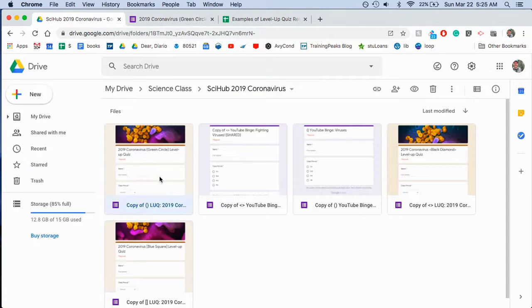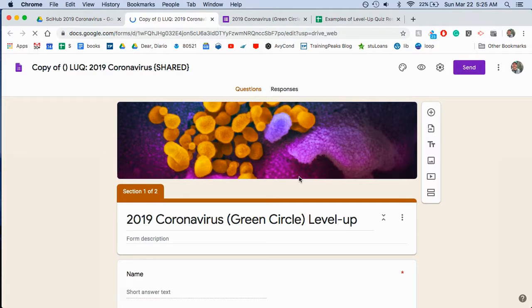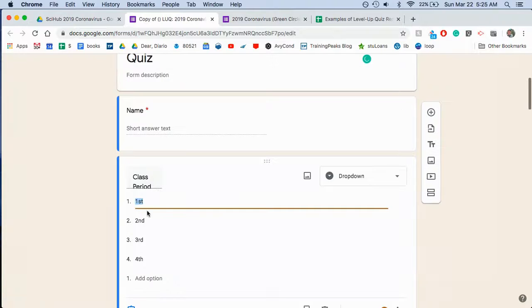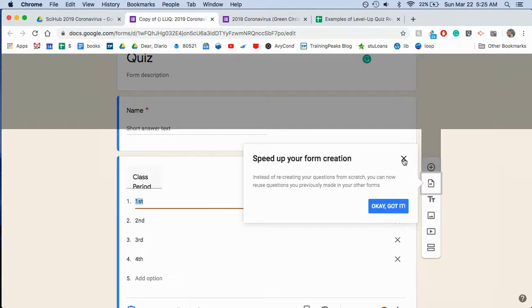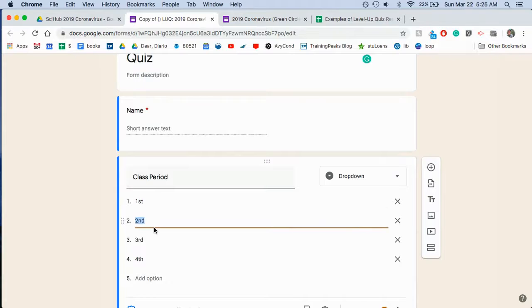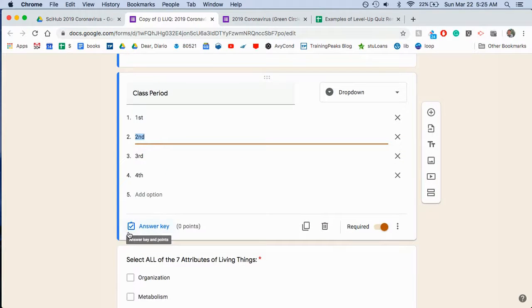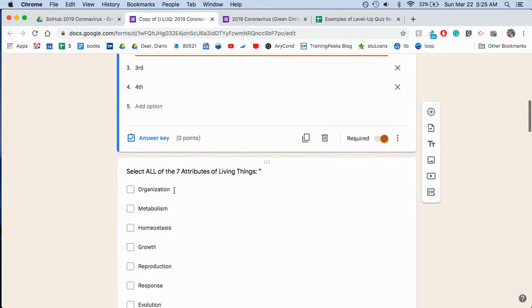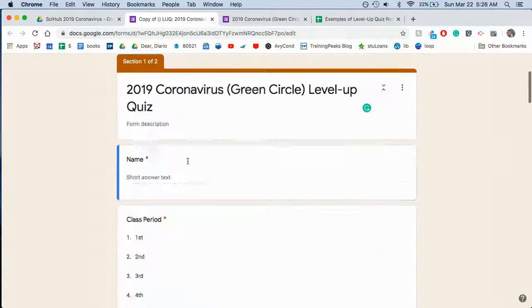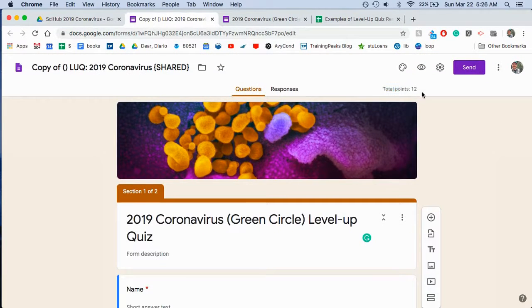And so, in order for you to have access to it, so you can get in there and manipulate it, you need to make your own copy so that you can see this screen here where you can make the edits to change the class period so that they relate to your students' class periods, or to make the modifications that you see fit. So when you make the copy, it's going to allow you to have edit access to these files.